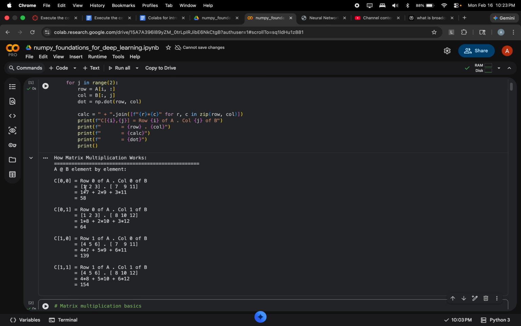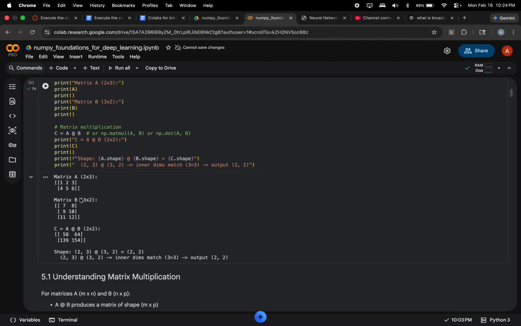I'll explain it over here. Say 1 cross 3 and 3 cross 1. So 1 multiplied by 7 plus 2 multiplied by 9 plus 3 multiplied by 11, and that is how you'll get this one singular value.